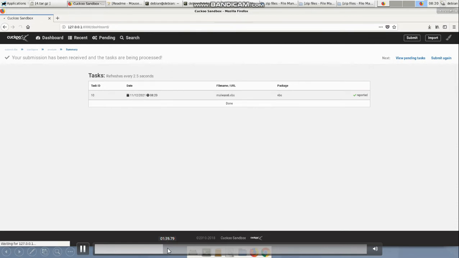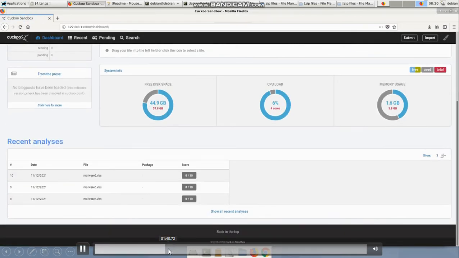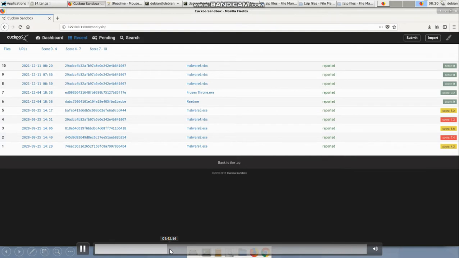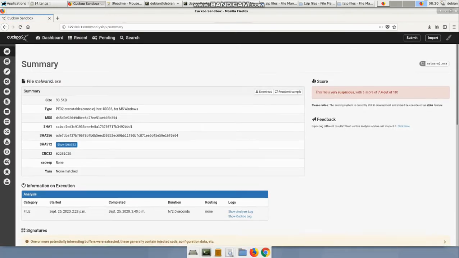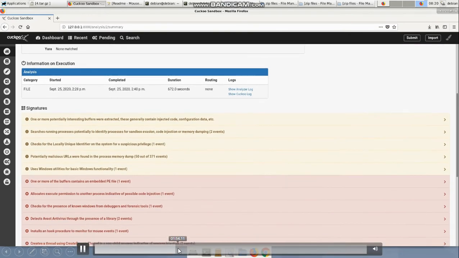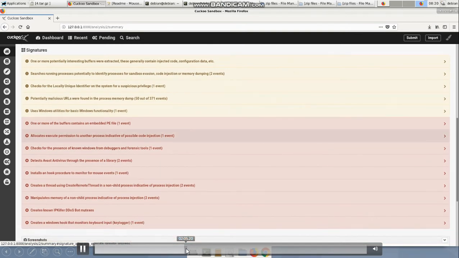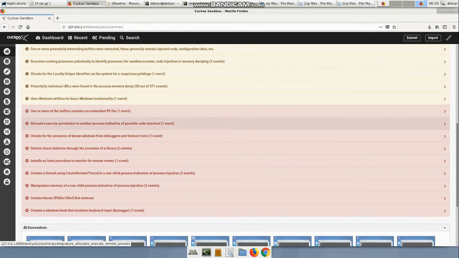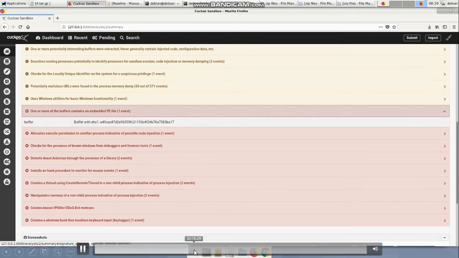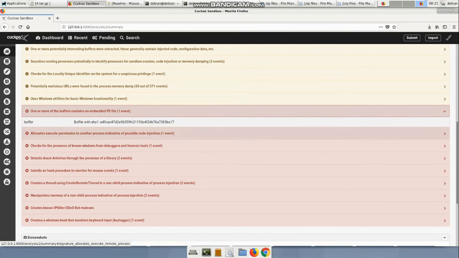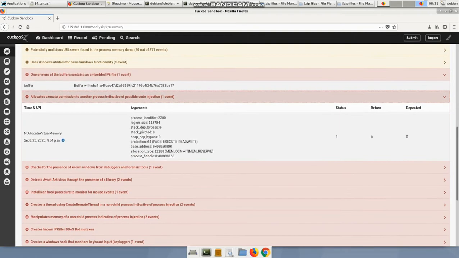We can see that one or more of the buffers contain an embedded portable executable file. We can also see that the malware requests permissions to enter a process, which is indicative of possible code injection. The malware is also looking for the presence of antivirus or forensic tools, which is indicative of anti-forensic activity. Using a library, it also hooks our mouse to record mouse events, and it also performs process injection.